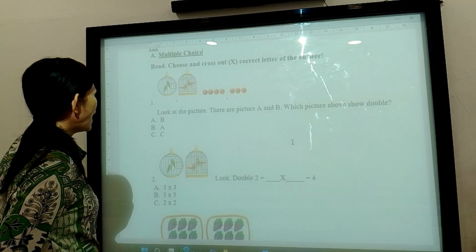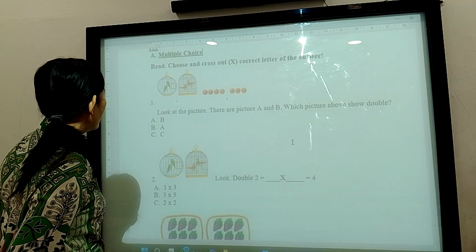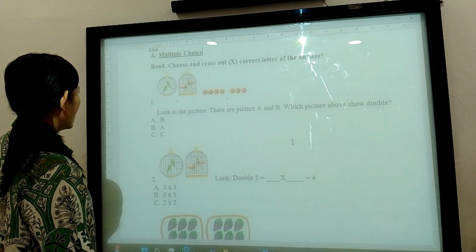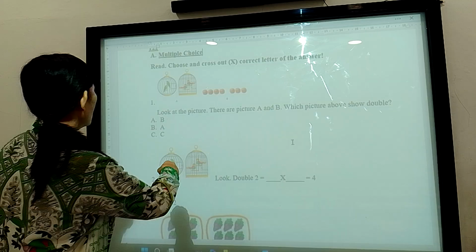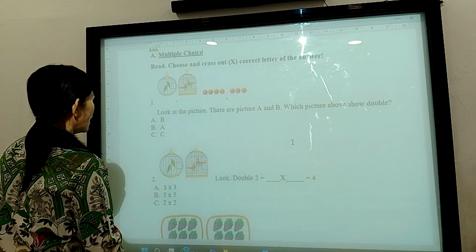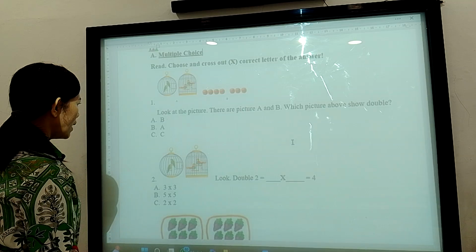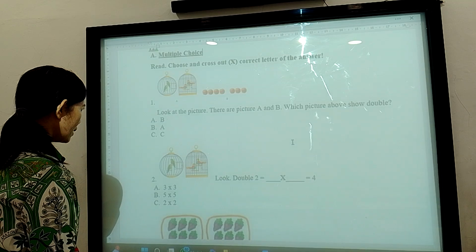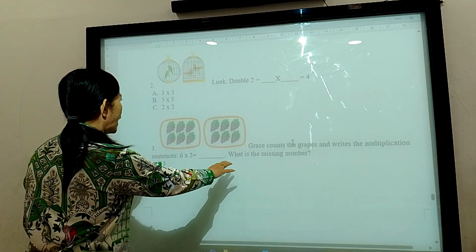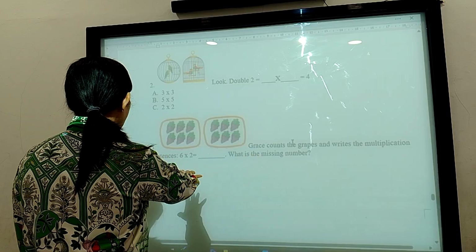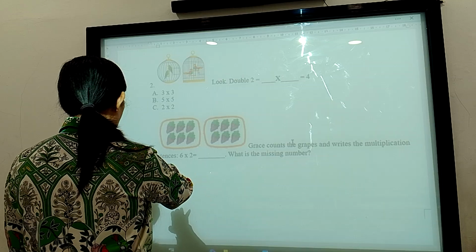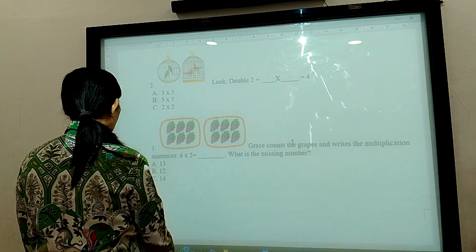Look at the picture, there are pictures A and B. Which picture shows double? This picture shows double, picture B. Okay, next. Look, double 2 is 2 times 2. Grace counts the grapes and writes the multiplication sentence 6 times 2. What is the basic number? 12. B, okay. 12.